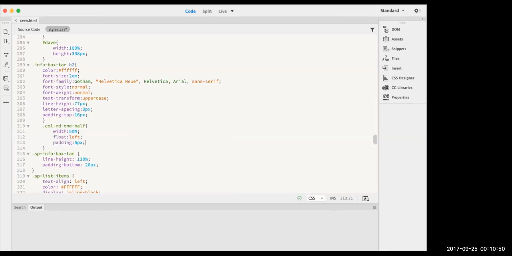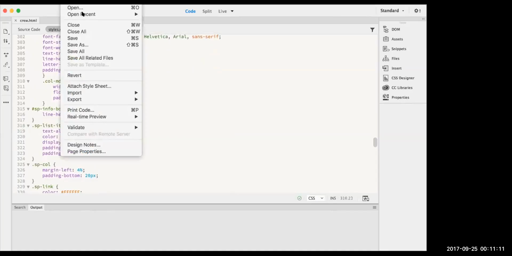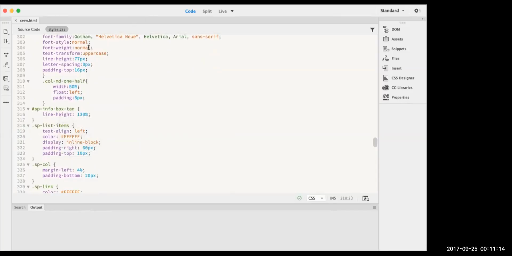And then on line 315, that rule shouldn't have a period in front of it. It should have a pound sign. And the line height is the only attribute you need. So erase padding bottom. And then SP items list, left, one block. Padding right should be set to 30 pixels.